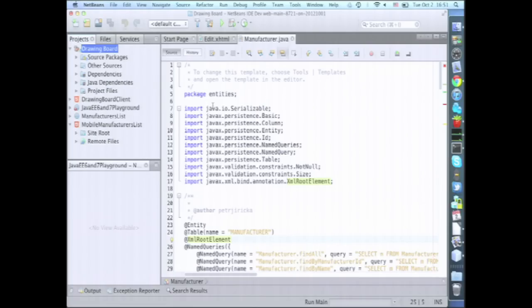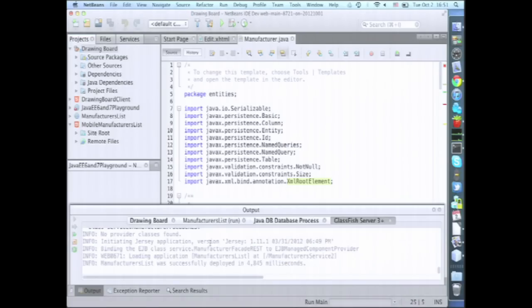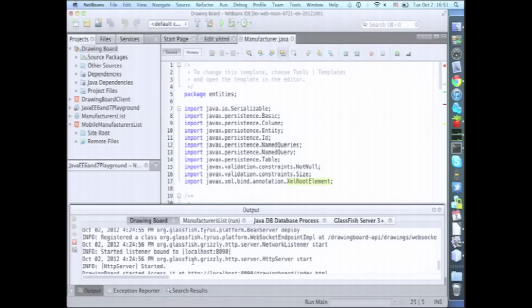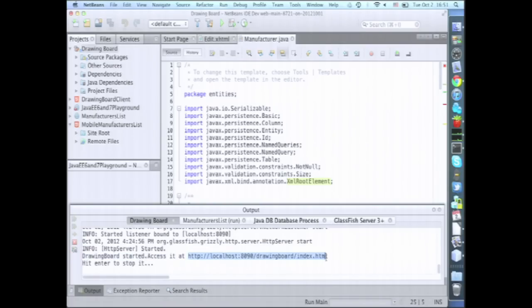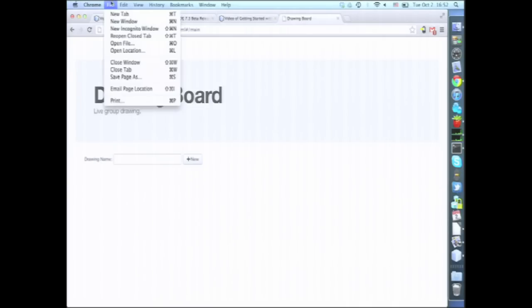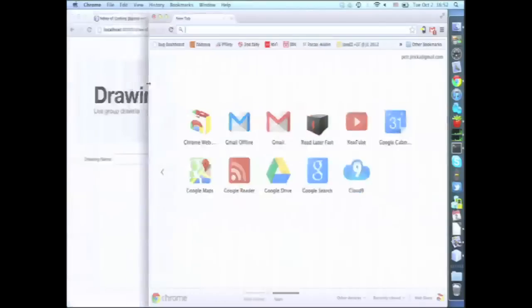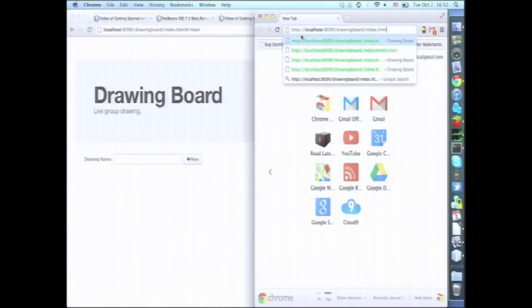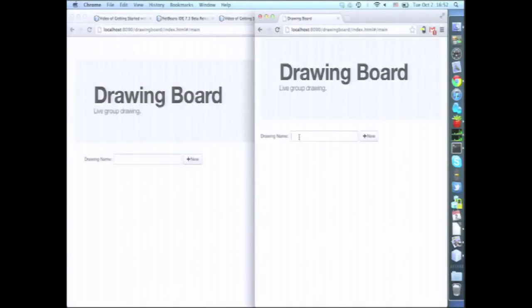And it's basically a group drawing application. It's actually already running here. So let's look at what it looks like in the browser. Okay. And it's a group drawing, so you would expect more than one person to use it at the same time. So let me fire up a new window and load it as well.